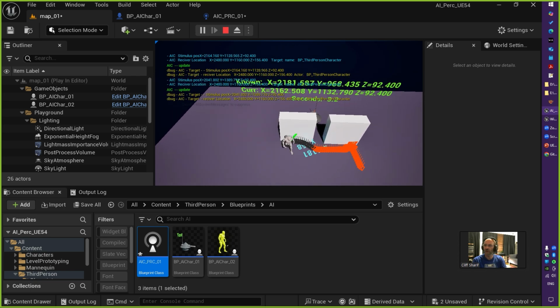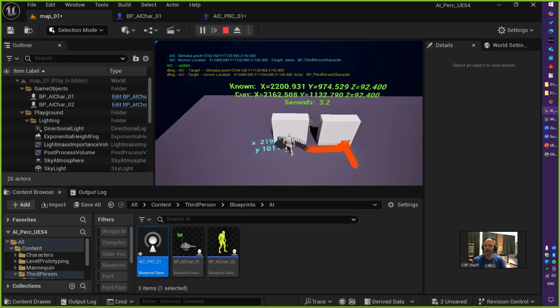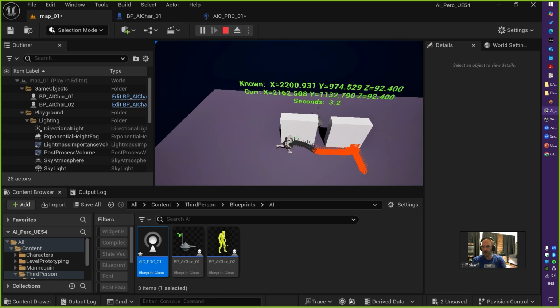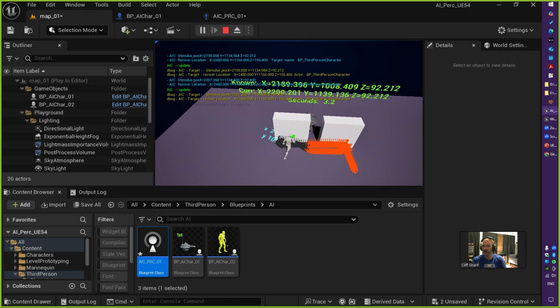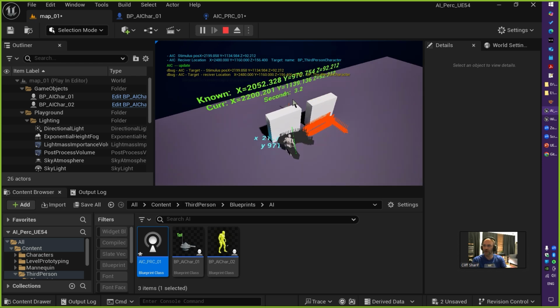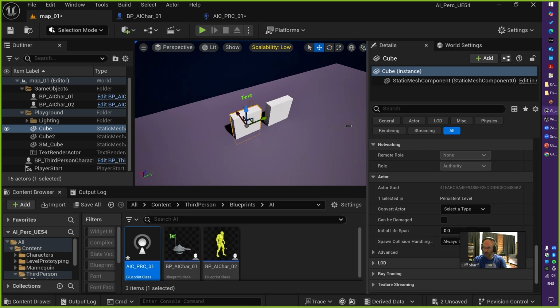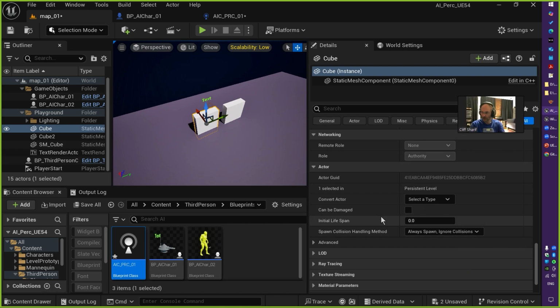If I move here, as you see, the current doesn't change anymore because it can't see me. But the known works for 3.2 seconds and just gets changed. So here again and again here. So what is the secret? How can I make a static mesh actor sensitive to AI perception or not sensitive to AI perception? It's very simple actually. All you need to do is this one here.